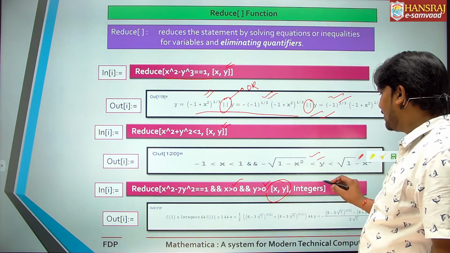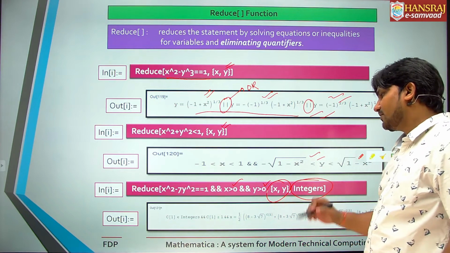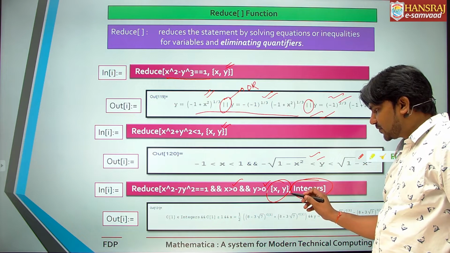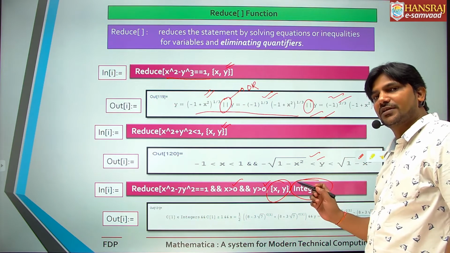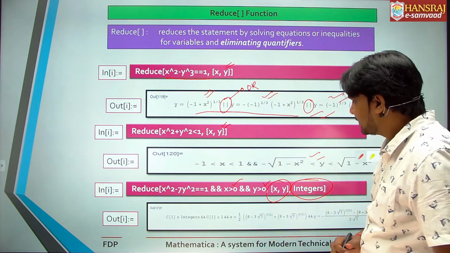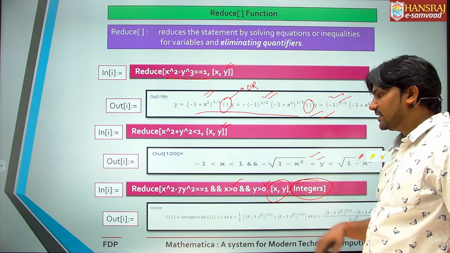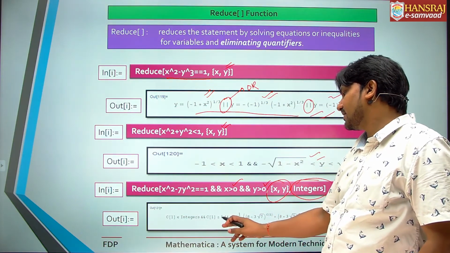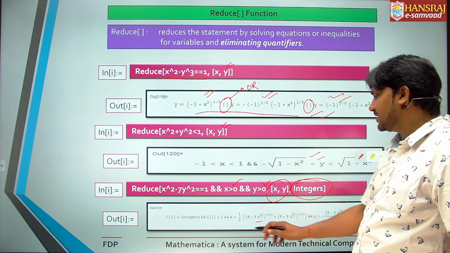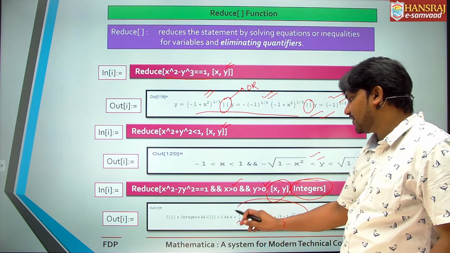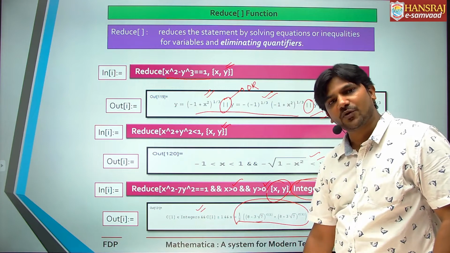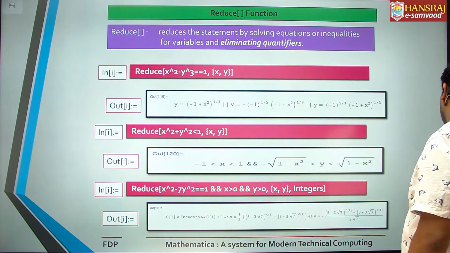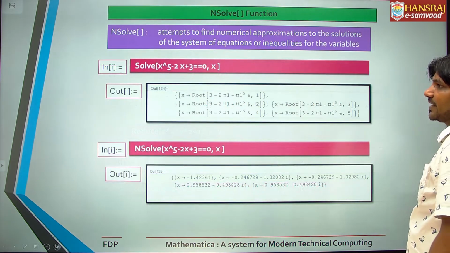That means you want to pick the values from integers. So if you want to choose the domain, after your variables just put a comma, then write Integers or Reals depending on which domain you want to work with. So here it is Integers, with capital I, then you will get output like this: C1 belongs to integers and C1 greater than or equal to 1 and x is equal to something. That means you have a value for x in terms of C1, and C1 is coming from your set of integers. So that is how you work with Reduce by applying some domain.